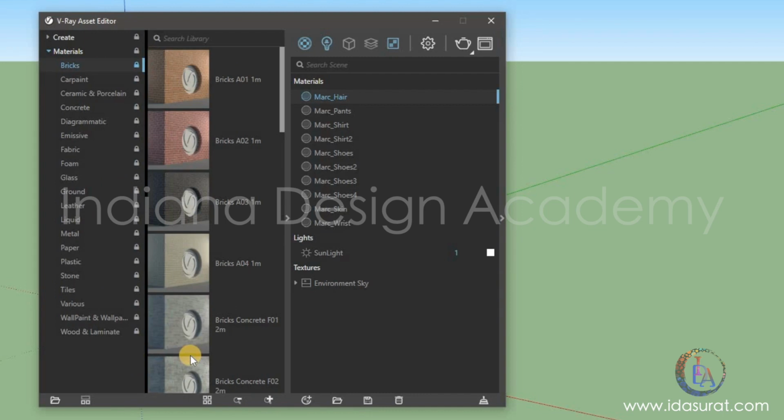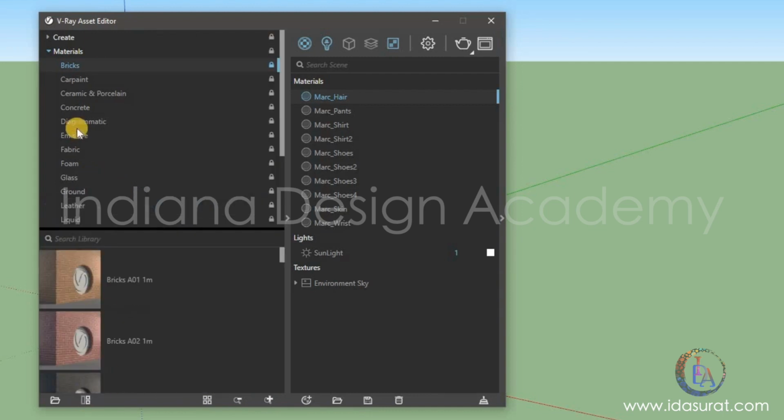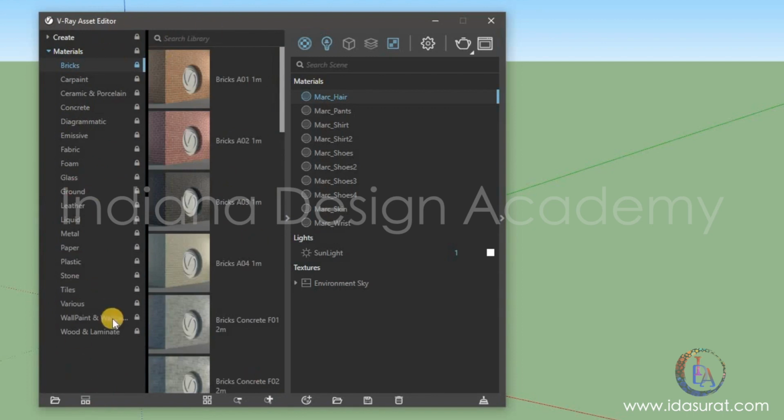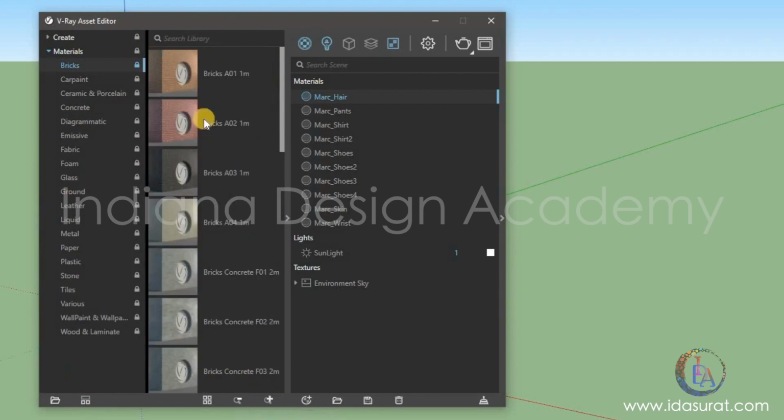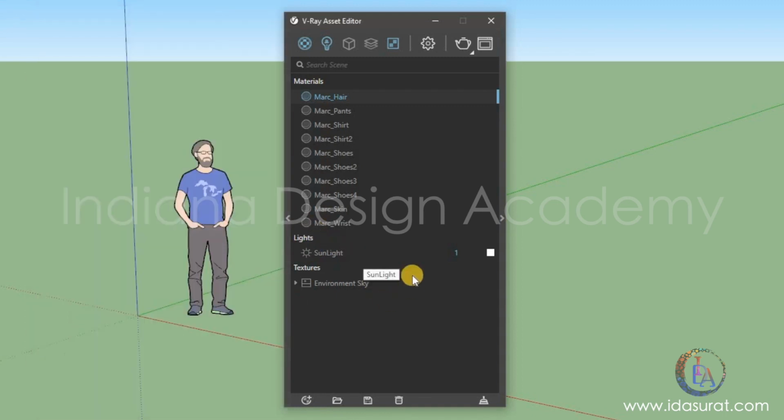And right now when you see the whole layout, this is in a row format, and this is in a column format. So whatever you feel comfortable with, you can use. I am comfortable with this column layout, so I'm keeping this. So I'm collapsing this now. So this was regarding the V-Ray asset editor.